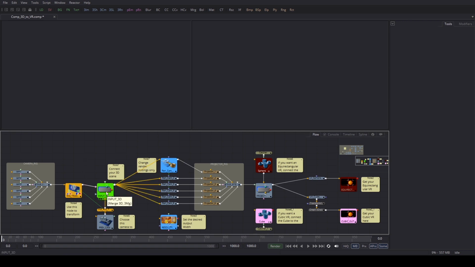You connect your scene in the input 3D node and get the VR result in the equirectangular out node. But, if you need a VR in the cubic format, then you take the resulting image in the cubic out node. Let's see how the process works.